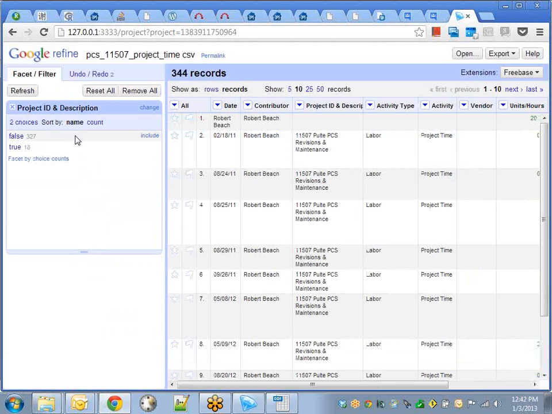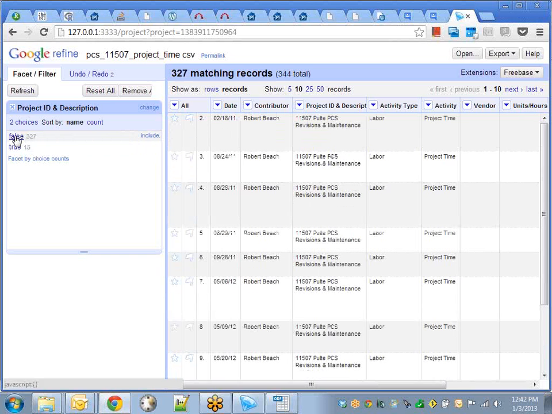And now what the facet does is it gives me this control over here on the left. And you can't see it on the screen, but this says false 327 and true 18. And what that means is that there are 18 rows where that cell is blank. So if I click on false, it's just going to show me those 327. And that's really the only data that I want.